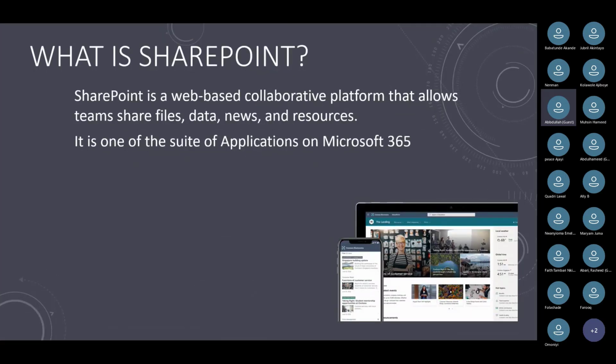So SharePoint is also another important tool. SharePoint is one of the applications on Microsoft 365, just like our Power Apps and co.